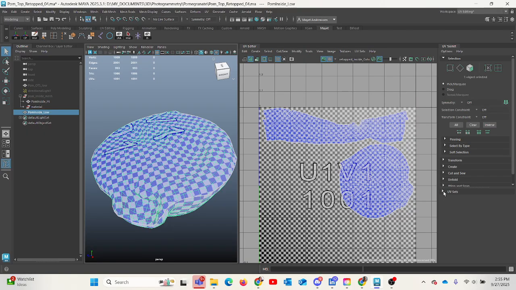And it's usually twirled up. I'm going to twirl it down. And so we have the object selected, and we see here that we have UV sets. We have two UV sets.